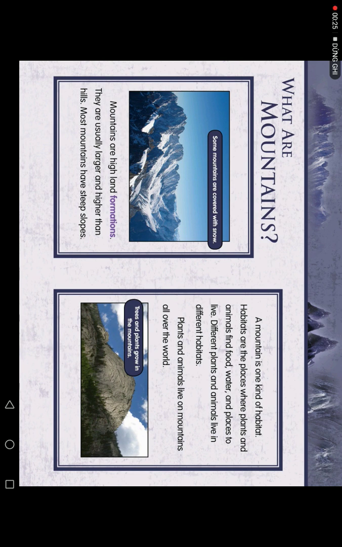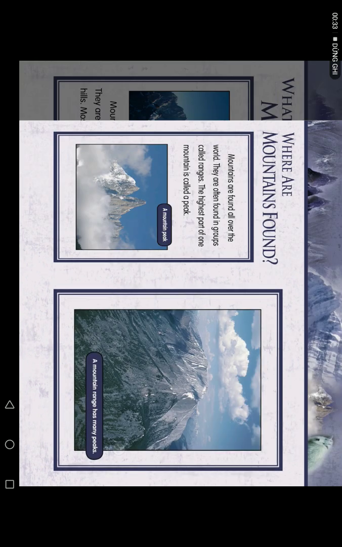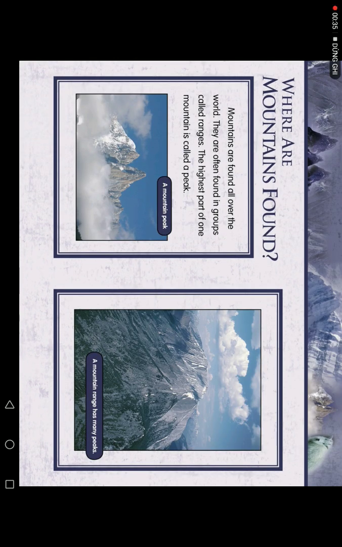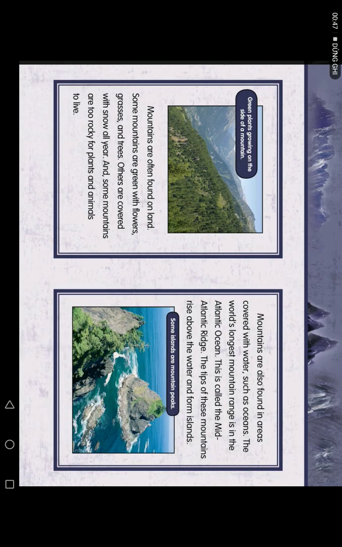Different plants and animals live in different habitats. Plants and animals live on mountains all over the world. Trees and plants grow in the mountains. Where are mountains found? Mountains are found all over the world. They are often found in long coast ranges. The highest one is called a peak. A mountain peak. A mountain range has many peaks.